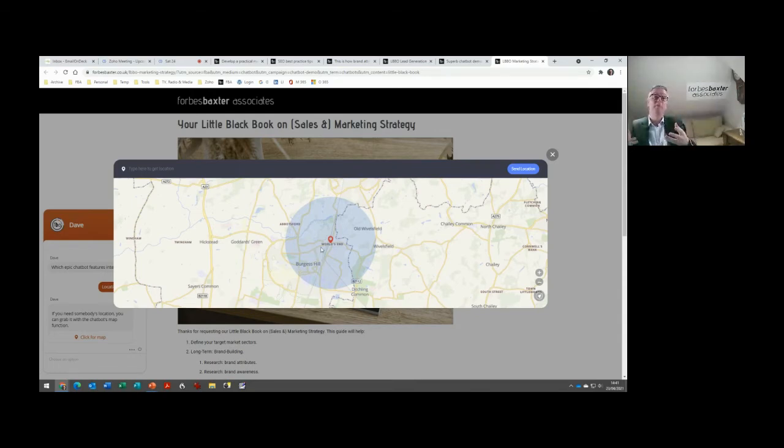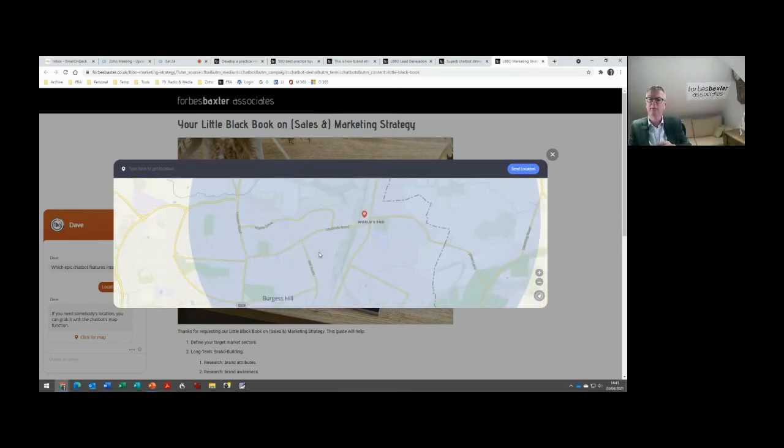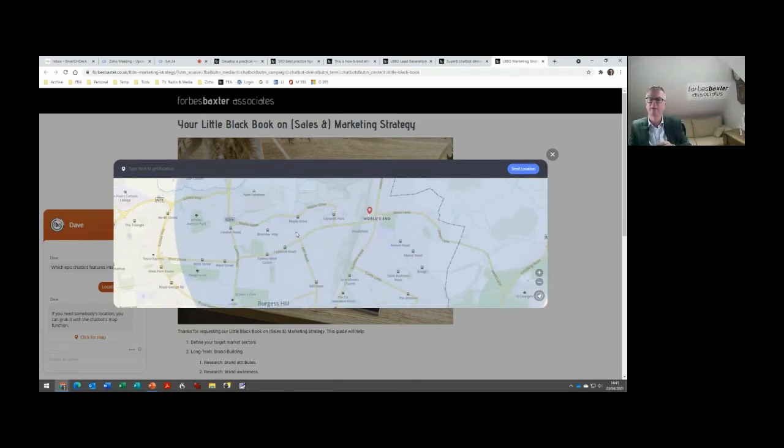So when the map appears, it can be centered on any location. It would probably be your office. You can set a valid radius around that location. So we're not going to go more than 50 miles, so we'll set a 50-mile radius. In this example, I'm slightly predictable because I always pick somewhere in that area, and you're going to see why in a minute. So you pick a location from the map and say send location.